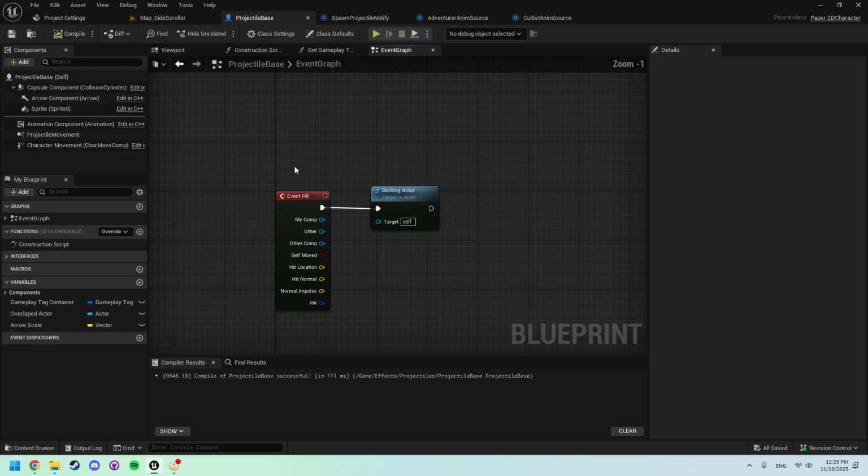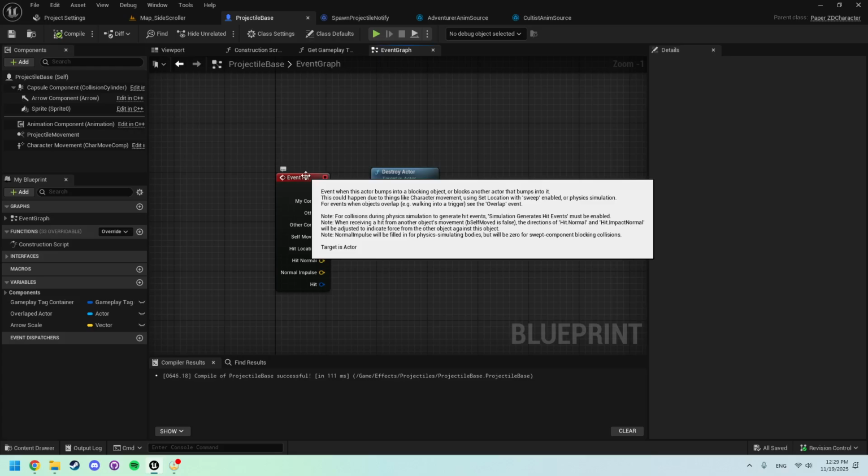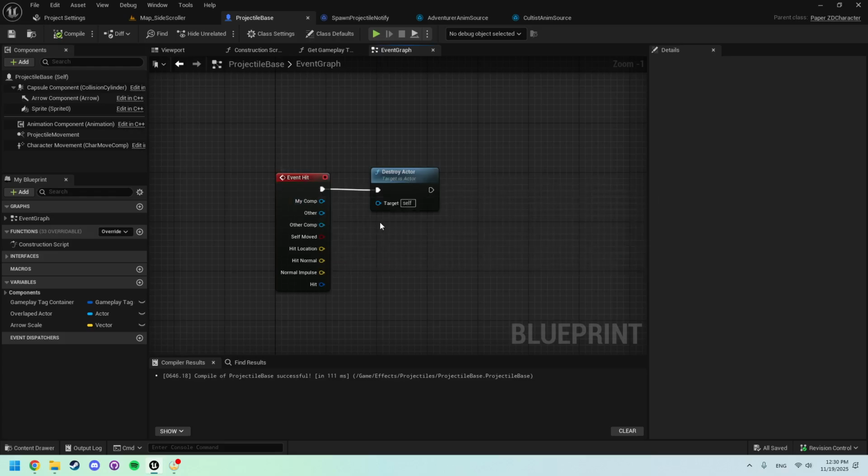Okay, now we see here I have an event hit destroy actor. Now what this is, is when the projectile interacts with an object that is blocked by collisions. We can hover over here. So if it interacts within its collision presets, it hits something that blocks it, it will then fire this event and it will destroy the actor.